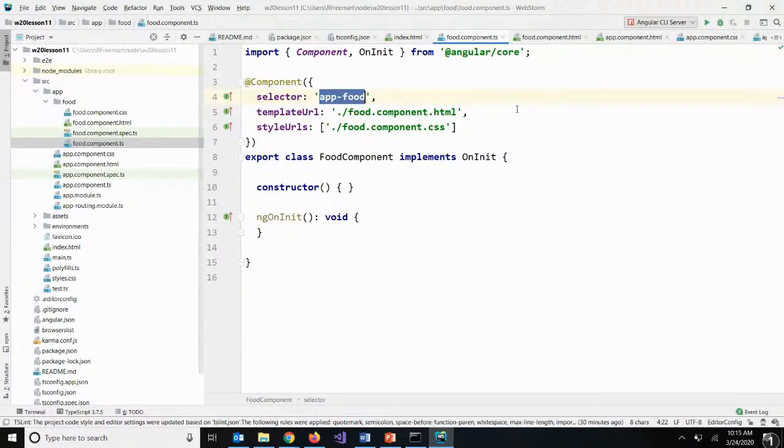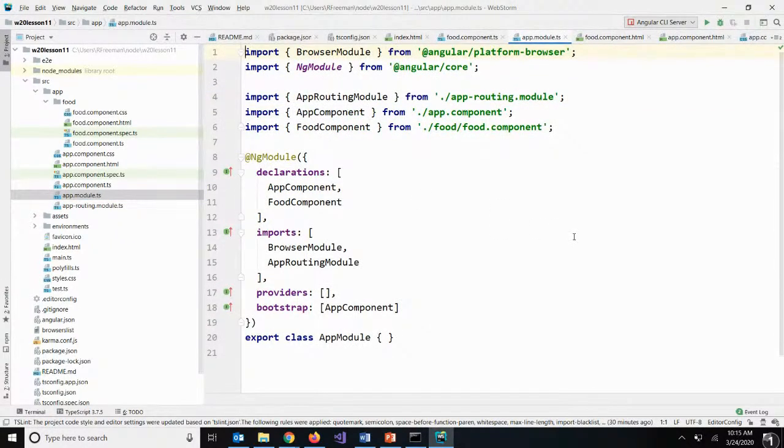So here's our component. We'll come back and look at this a little more carefully. We have to do one more thing in order to get our food page to show up, and that's inside of app. We've got app.module.ts. I'm going to open that up. In here, we've got some imports.